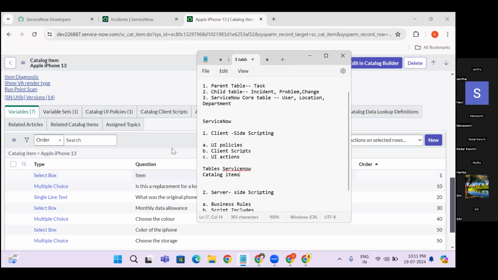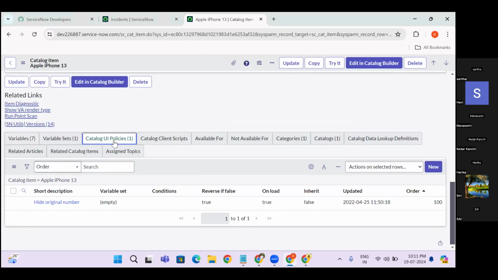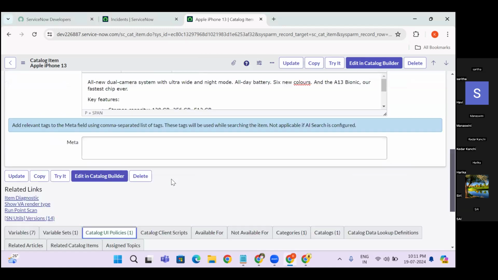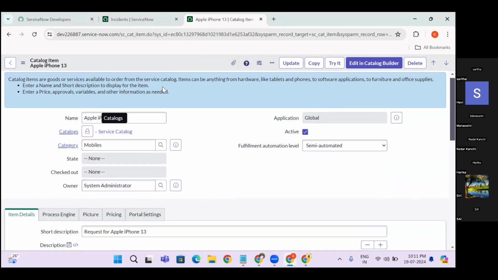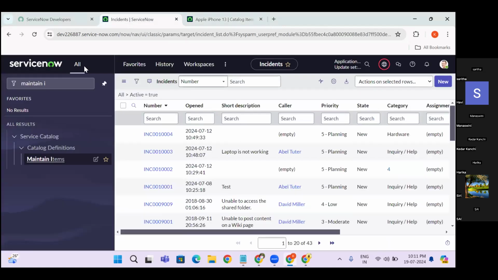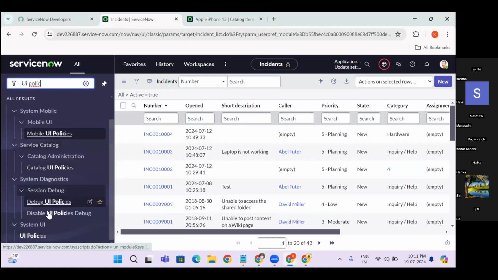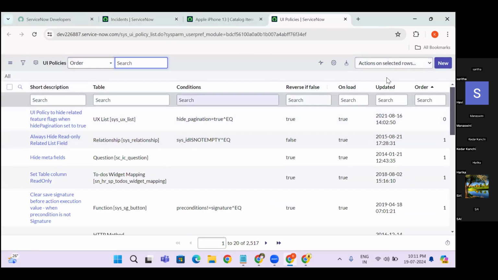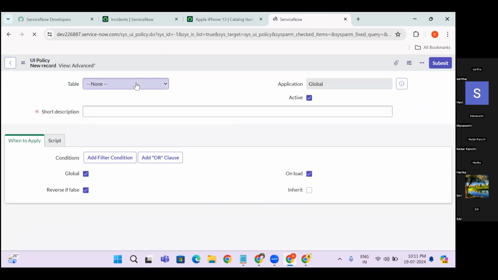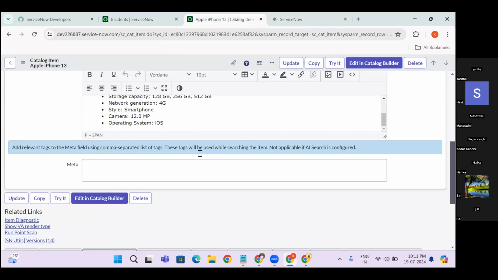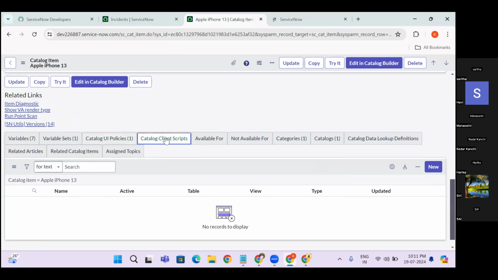If you can just see catalog UI policies, the UI policy, whatever you write, will be configured only to this particular item. And you also have UI policies under the system UI. These UI policies are for other tables other than the catalog items. Whatever tables you have in ServiceNow, on those tables you'll be creating these UI policies. So catalog items will have their own UI policies, their own client scripts.